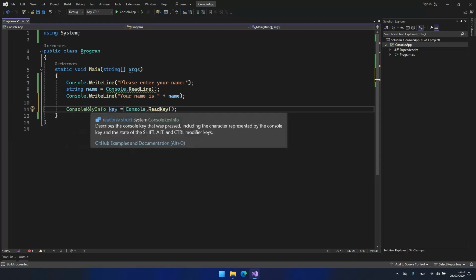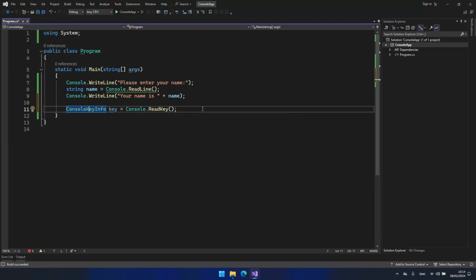And if I come here, it says it is a struct. And basically a struct is a data type that we can use to create different types for ourselves. We will learn about a struct and class in the next tutorials, but this one is a struct which basically contains some data.